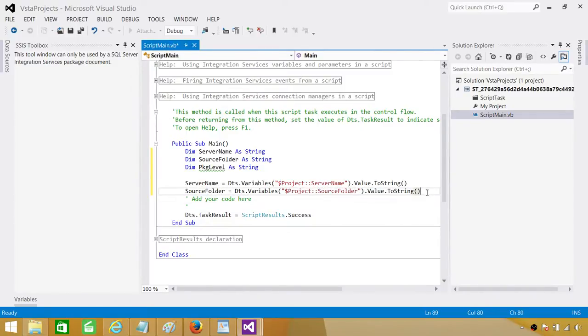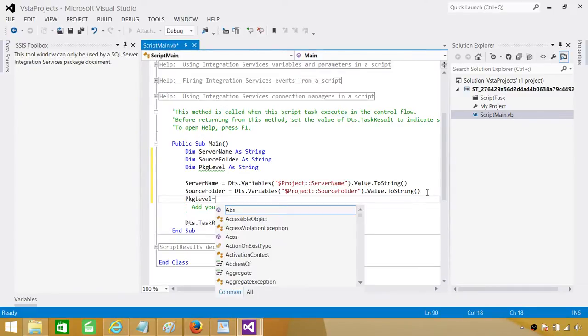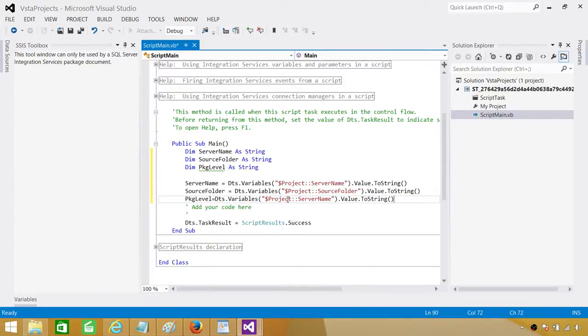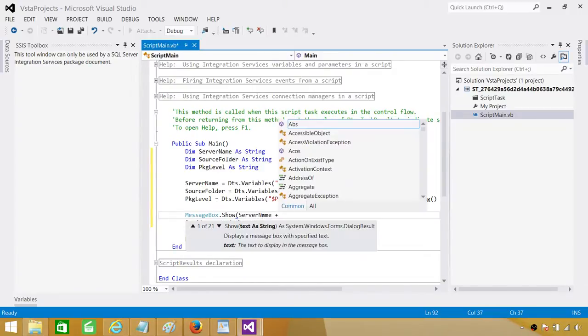And the last thing what we have here, we have to use the package level. So I'm going to say pkg level is equal to, paste it here. The only thing here with the $ sign, I have to say Package instead of Project. So Package, and here I will be using the name I have. So I have package level parameter. That's the name of the parameter I have created. Now I can go ahead and print the same way I did in the C#. So I can have MessageBox.Show and use these local variables. So I set the values of these variables, and then I'm just printing that out.